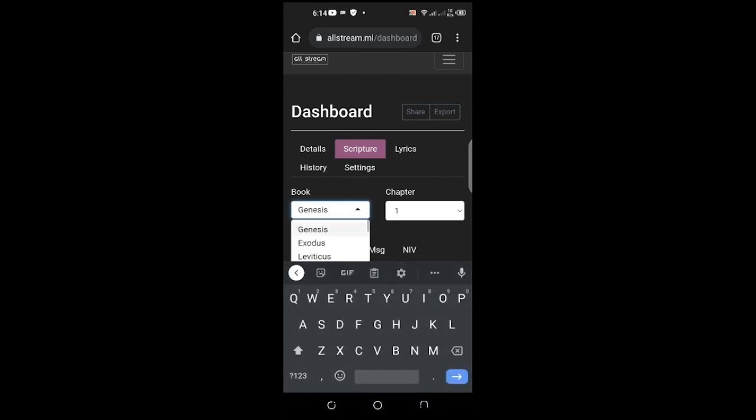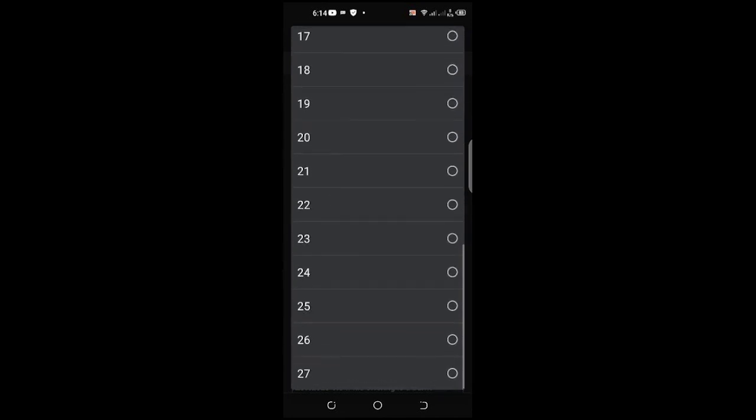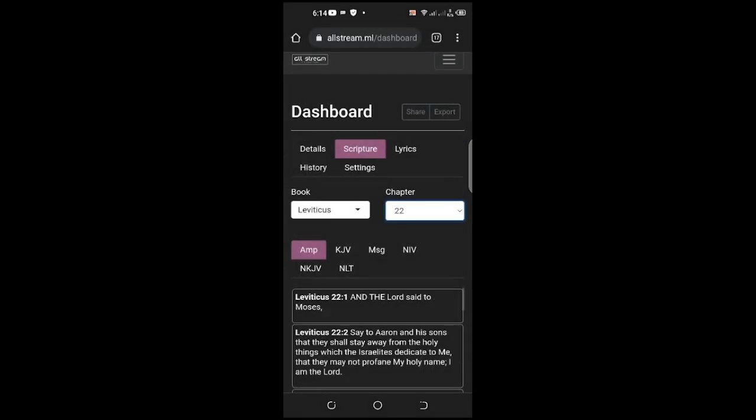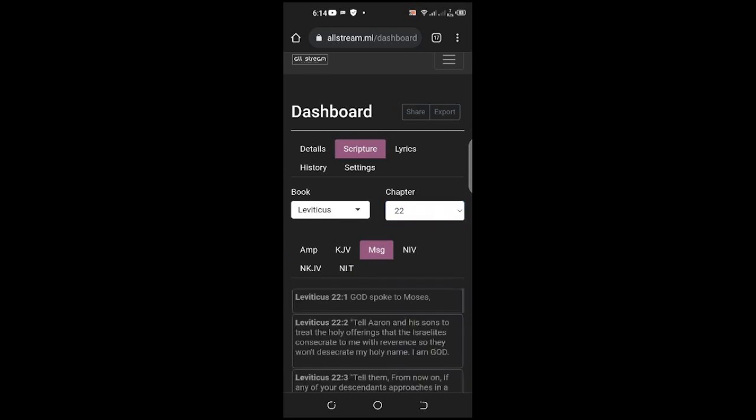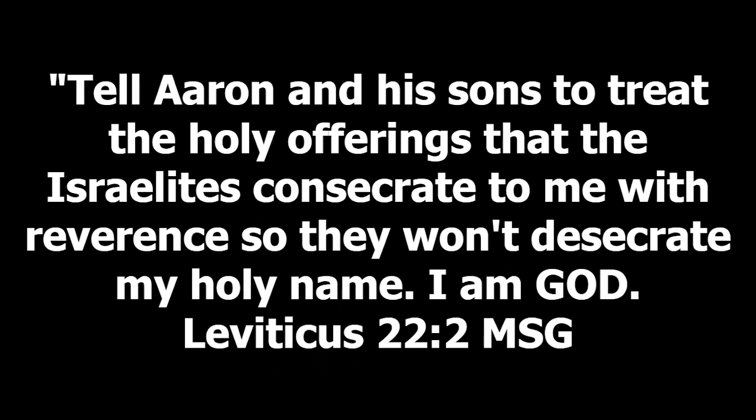Tap on Genesis. Let's go to tap on book. I've chosen Leviticus. How many chapters does Leviticus have? I've gone to chapter 22. Amplified, Message, whatever version you want. I've tapped tell Aaron, and let me take you to the secondary screen, to the projector screen. You see that happens instantly. It is there. I'm taking you to our OBS.